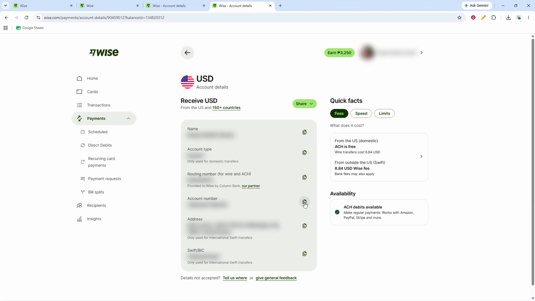This may include your account number and routing number, along with any other receiving details Wise displays for your USD balance. Make sure you copy the details from the USD balance itself, since balances in other currencies will show different information. Next, share those USD account details with the person or company that will be sending you money.